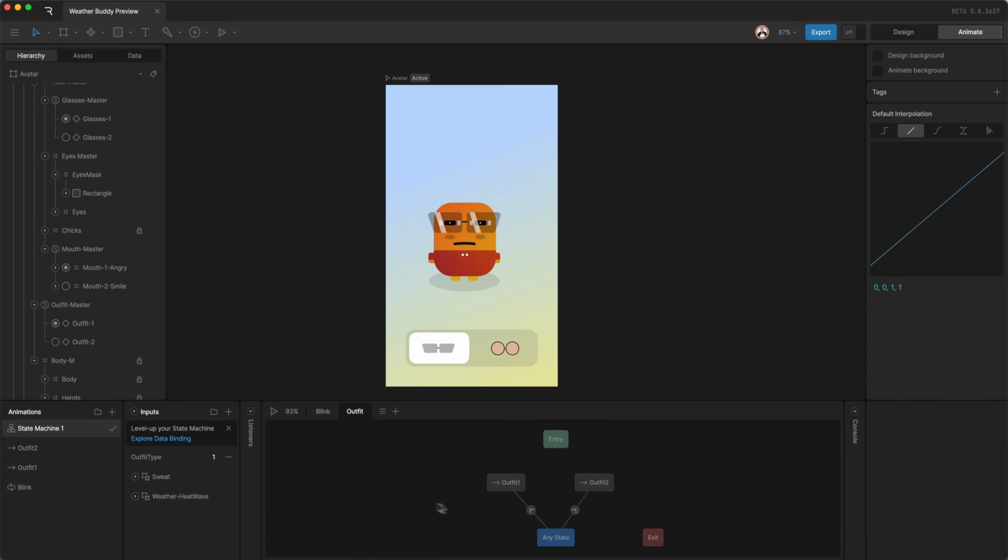We've just set the logic for the state machine to decide which outfit to display. When outfit type is 1, it plays Outfit 1, and when it's 2, it switches to Outfit 2. Right now, the input's default is set to 1, so if we hit play, the animation automatically starts with the first outfit. If I change outfit type to 2 manually, it jumps straight to Outfit 2. Switch it back to 1, and it returns to Outfit 1. That's all thanks to the logic we defined using layers, transitions, conditions, and a number input, all of which we'll explore in depth later in the full course.